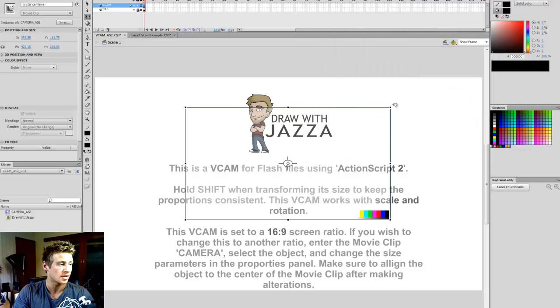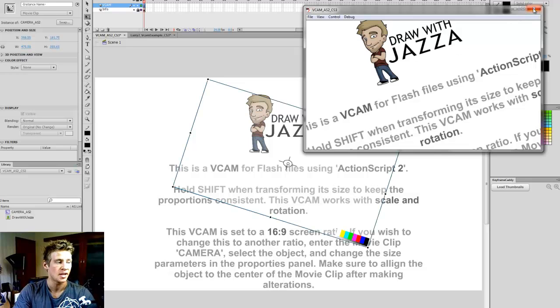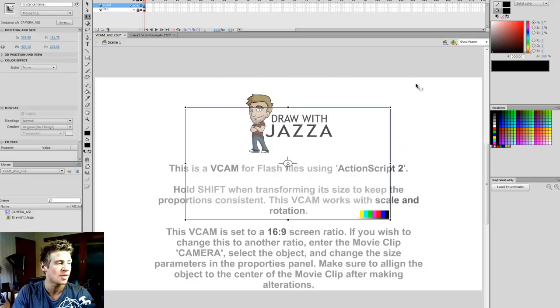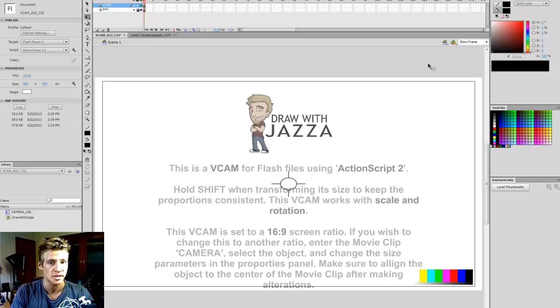I can also do things like rotate it slightly, then Control Enter, you can see that it's rotated as the camera has rotated. That's something that you can't do with the rigid main frame without rotating the entire scene's contents. So a VCAM, as you might imagine, especially when doing more complex things, is extremely useful.